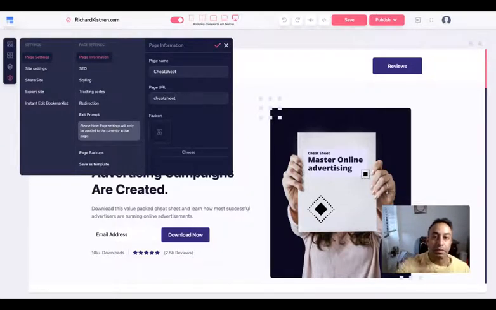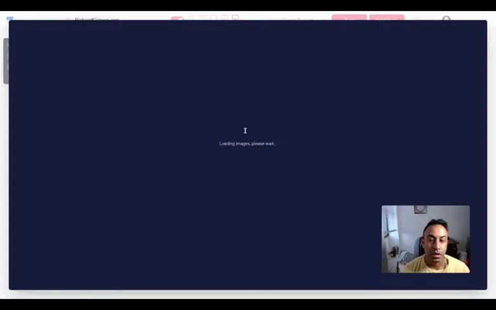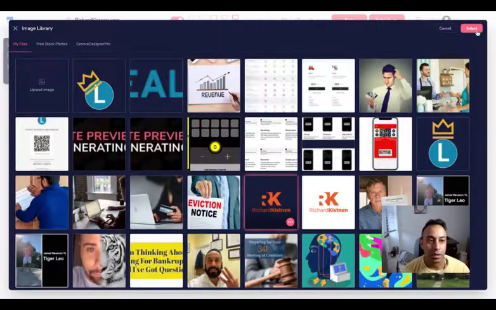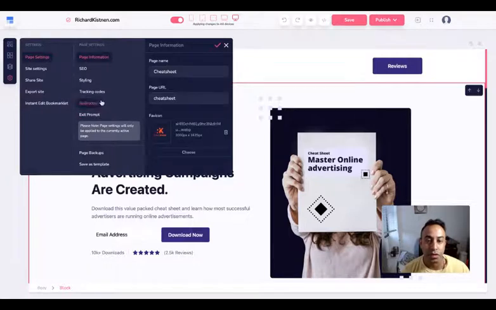Favicon, if you want to put an icon or something that shows up at the top here, that's going to be the favicon. Let's use my logo. Choose my Richie Kiston logo. I'm going to select. All right, I'm going to leave all this because, again, that's just showing how to do the page real quick.